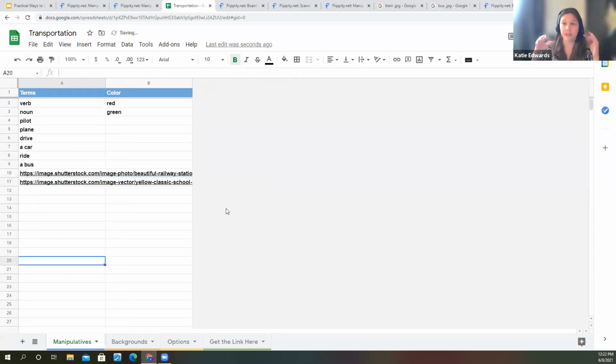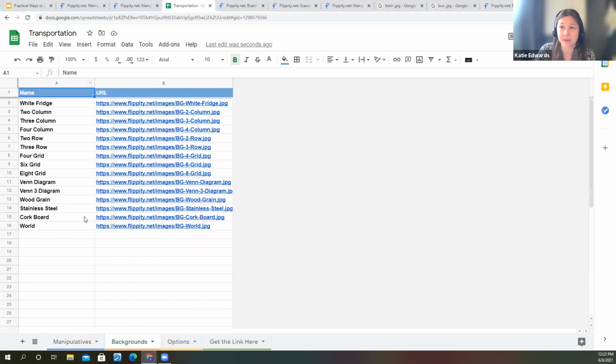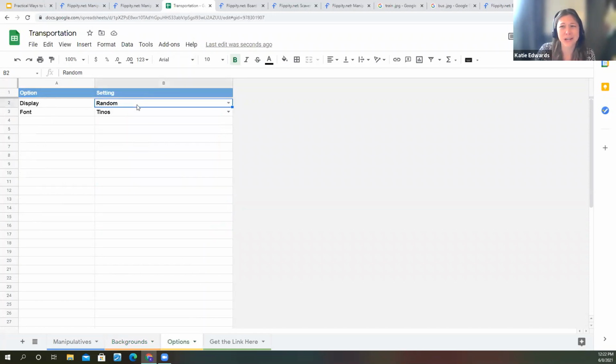So now I have a very basic start of a spreadsheet. Then it's got all sorts of different backgrounds. So if you had a specific background that you wanted your students to use, you could eliminate all the other ones, or you could get a whole different background. You can choose which sort of display, if they're in order or random. You can even choose the font kind. There's not a lot, but there's a few options.